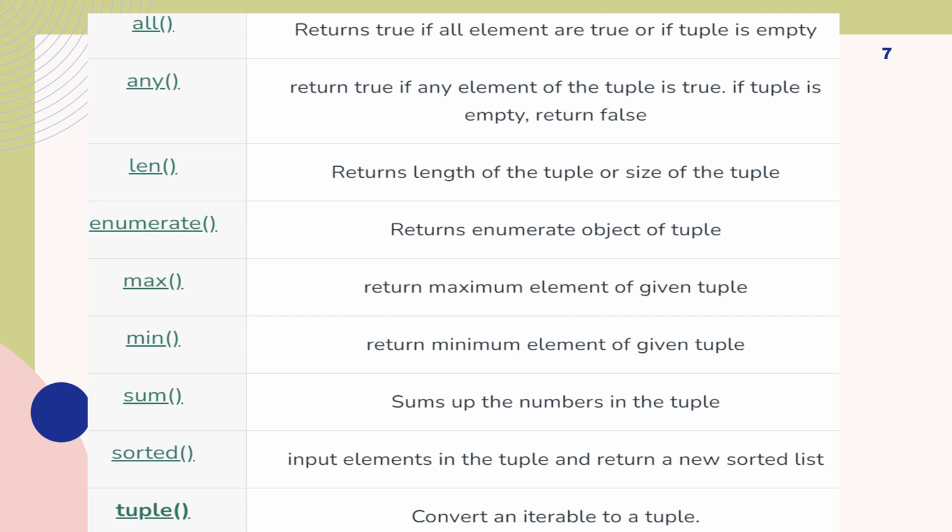And then we have the len function, which gives us the size of the tuple, and the enumerate function, which returns the enumerate object of the tuple. You have the max function to find the maximum element of the tuple, and the min function which returns the minimum element of the tuple. You have the sum function that does the addition, and the sorted function, so it can do the sorting. You can use the tuple function as in the example. It can convert an iterable value to a tuple.